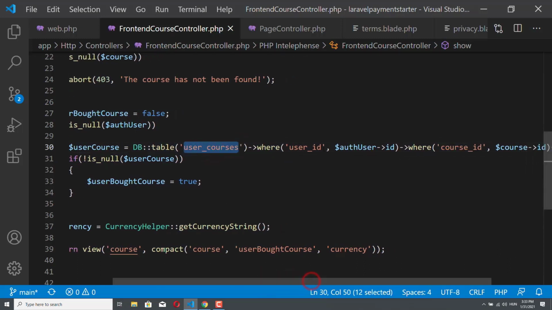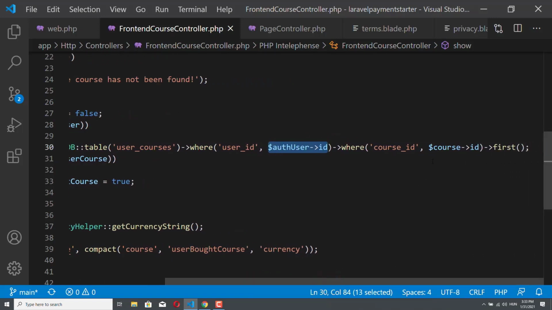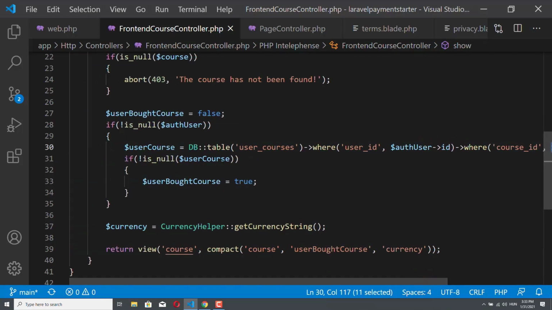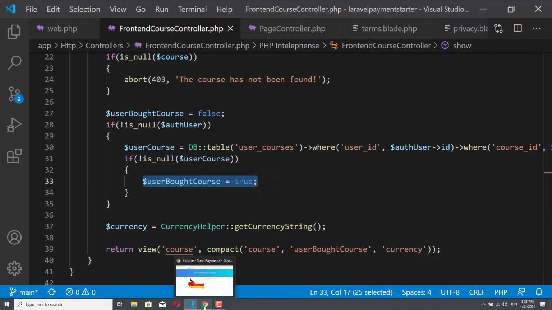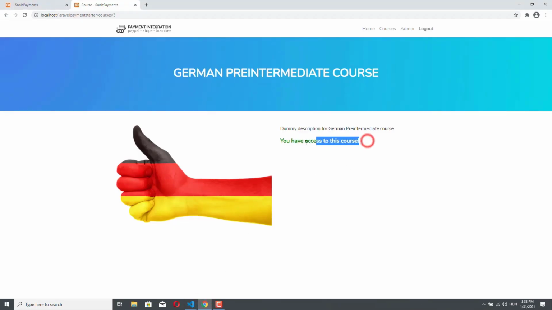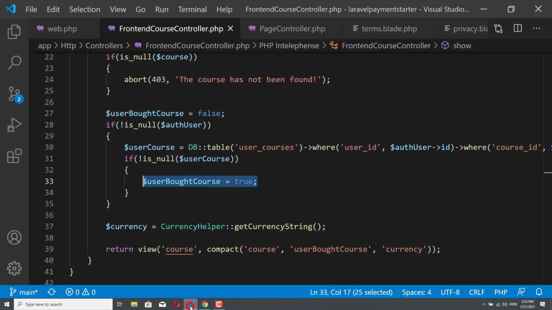Now, as you can see, we are checking for the ID of the authenticated user, if there is an authenticated user, and we are checking for the course ID. And if indeed there is a row in the user courses table with the user ID and with the course ID, then we are setting this flag to true, and if this flag is true, then this text will appear on the front end instead of the course price and the buy now button.